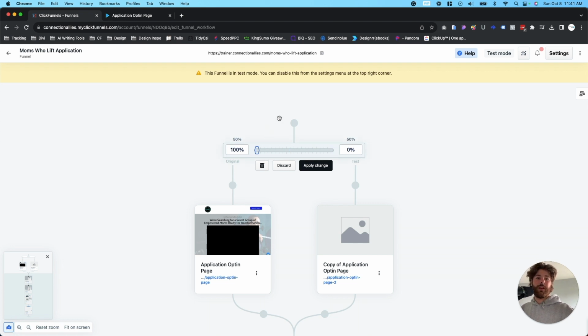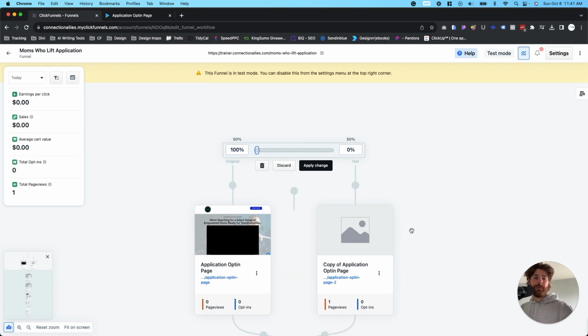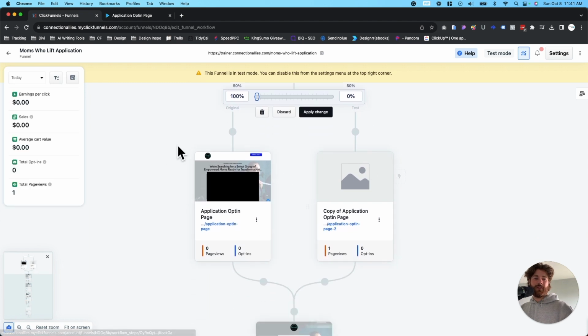Now, when it comes time to actually seeing which one is performing better and which one you want to, say, get rid of, all you have to do is click over here on the stats icon right next to the little bell right here. And once that opens up, you'll see some information underneath each of the steps, right? It'll give you page views, opt-ins, all that good stuff. And basically, we're just going off of which one's performing better. Which one are people actually opting into the most?